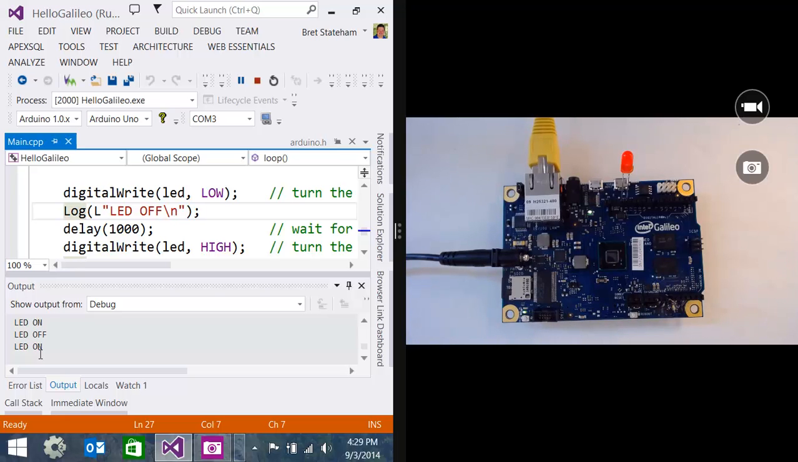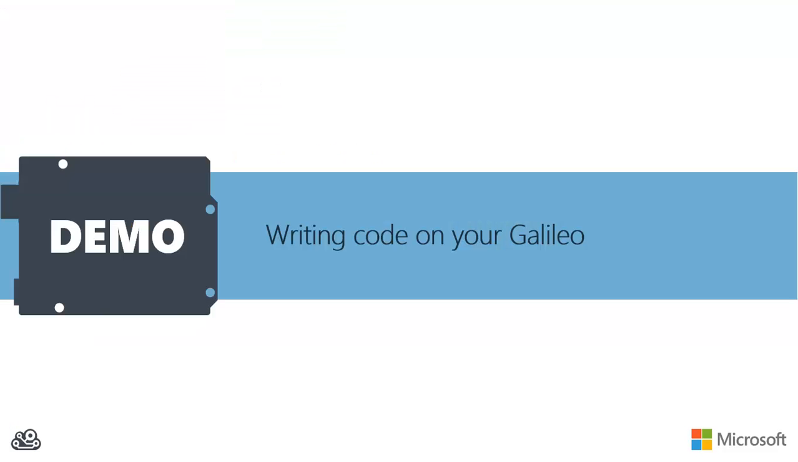So I actually get step through debugging, and I can communicate with my debugger, or sorry, with my Galileo in a much richer way than you would with just the standard Arduino IDE on an Arduino device.